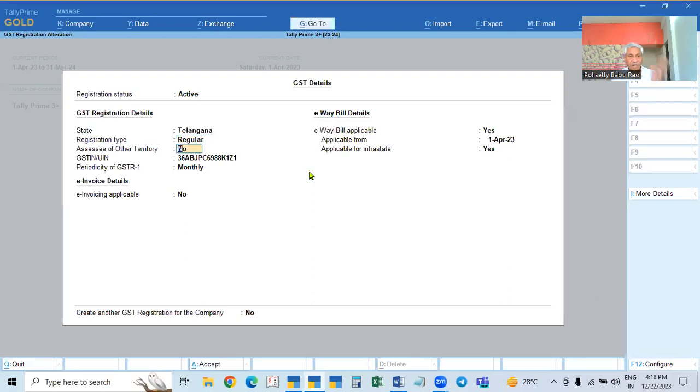So we'll take regular, and then give the number, that is the GST number. Then give the HSN, periodicity, monthly or quarterly, and this is not required. And here, e-way bill. If you say yes for e-way bill, we have to give the limit for the e-way bill in the next page.